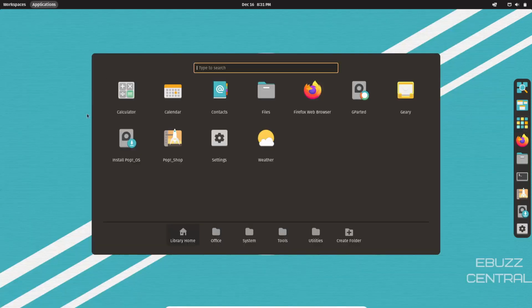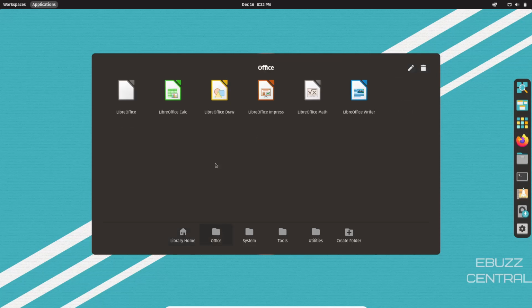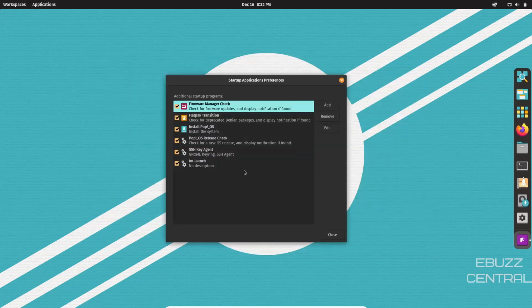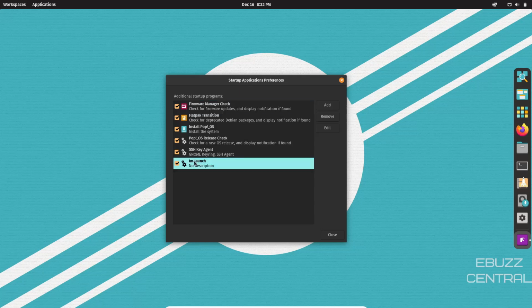And then if you come over and look at your applications, you got calculator, calendar, files, Geary for your mail client, what we were just talking about a while ago. Then if you go to Office, you got LibreOffice, and then System. You've got advanced network configuration, disk usage analyzer, power statistics, startup apps. Startup apps come in handy for the simple fact that sometimes every now and then you will download a piece of software that automatically injects itself into the auto start. If it does, you can just come over here, pick out that piece of software, come over here and click remove, and it would stop starting up when you booted up your system.